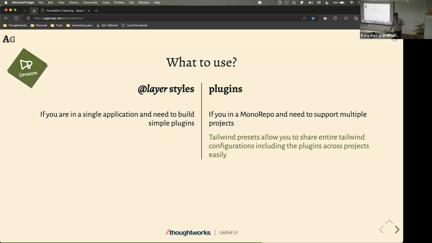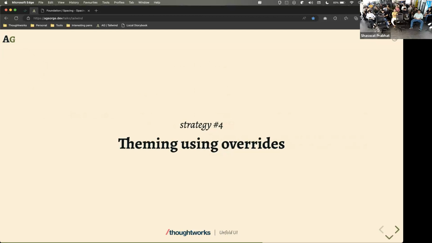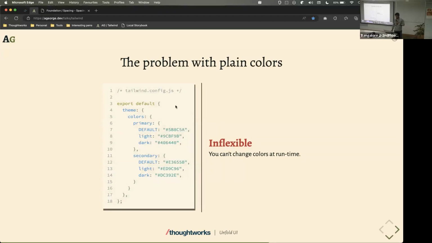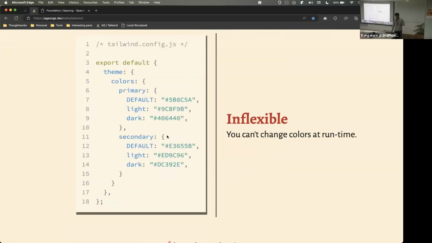Okay. Cool. Now, next two topics would be about colors, because colors are one of the most important things that you're going to screw up in Tailwind, to be honest, right? So the problem with plain colors, right? Look at this. We've defined colors in hex codes. These are of course inflexible and these cannot change in runtime.